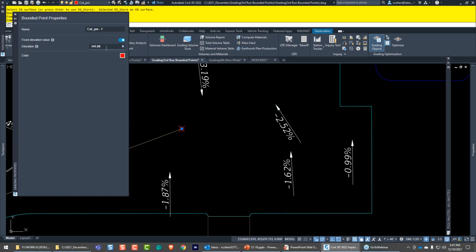I want to lock this in, and I'm going to exaggerate this so you guys can see it. I want this to be like 130. Actually, we'll do the range. That's fine. And we'll say the min should be 138, and the max should be 140.